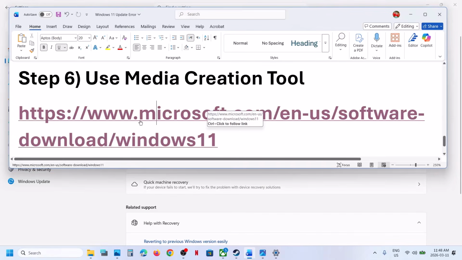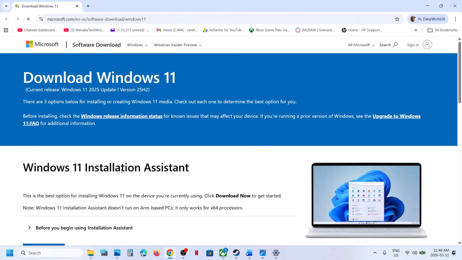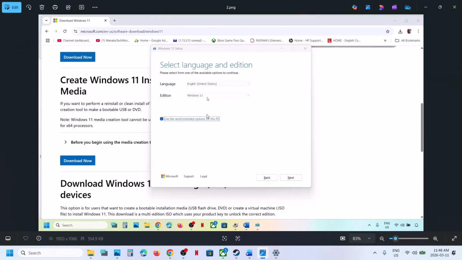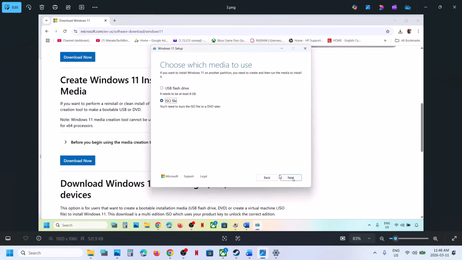Still not working. The last step is to use the Media Creation Tool. You can open this link in a browser. It will take you to the Microsoft website. On this website, scroll down, here you can see Media Creation Tool. Click on download now and then run this exe file and then click on accept over here. By default, Windows 11 would be selected. Click on next. Select ISO file over here and then click on next.